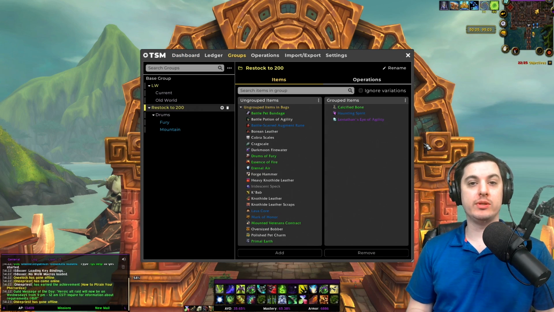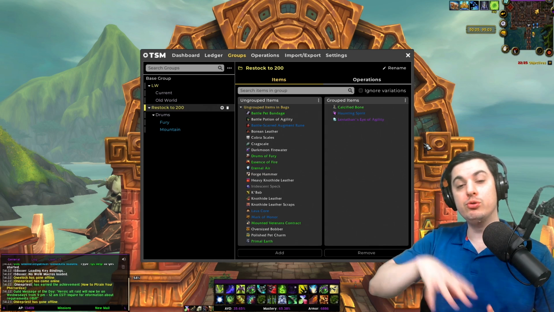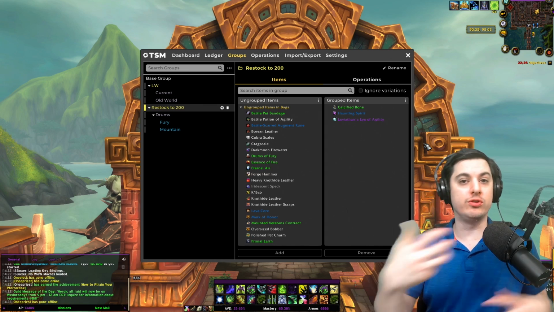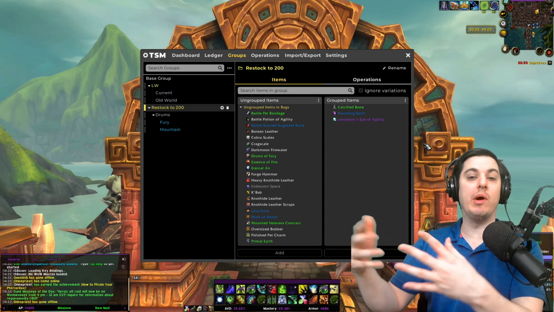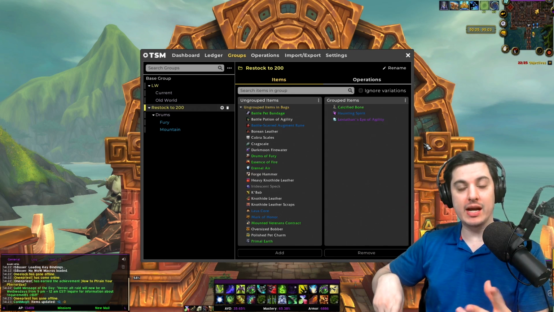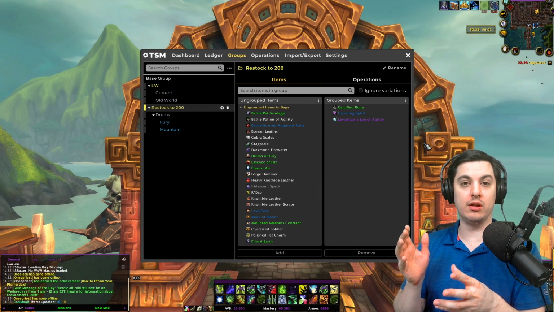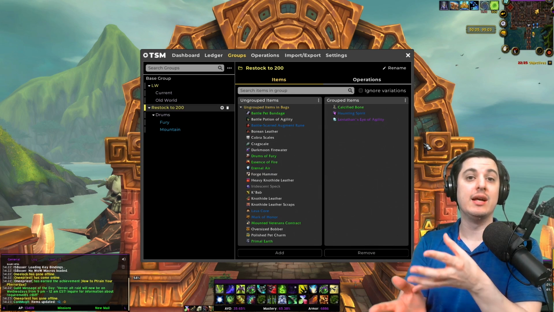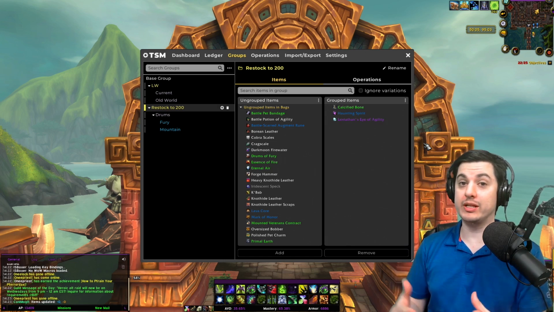So one of the problems with TSM for a long time was that you had to actually be on the character who knew how to craft that item in order to add it to TSM groups. Now you could go on Wowhead and copy entire pages and then paste that into the group maker on the website, and then that would give you an importable list. So that was super duper fancy and really cool.